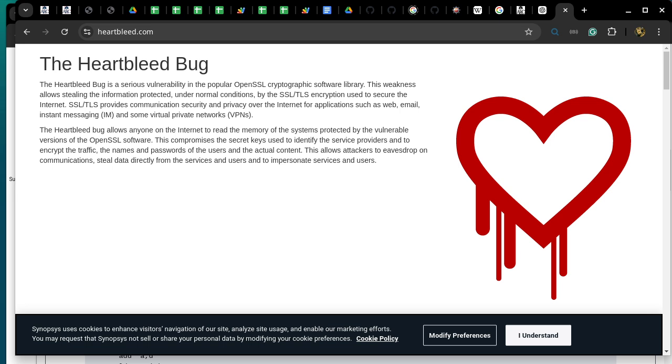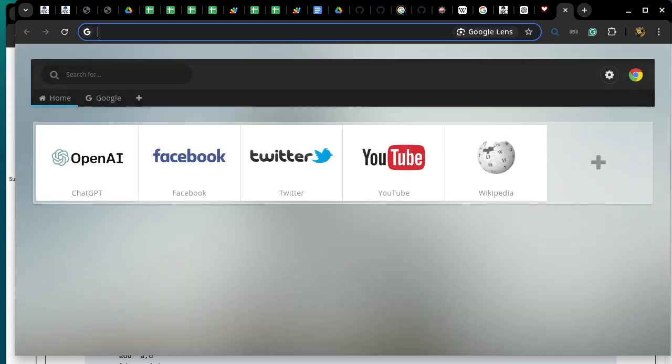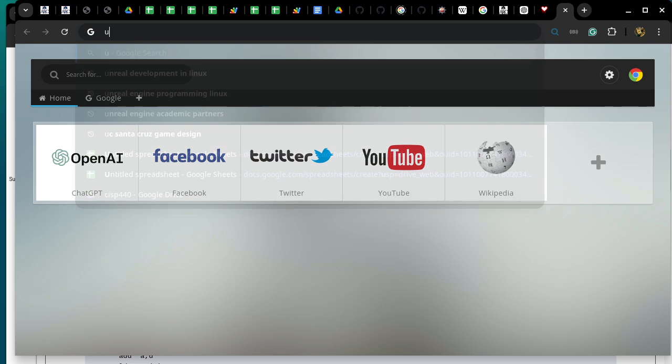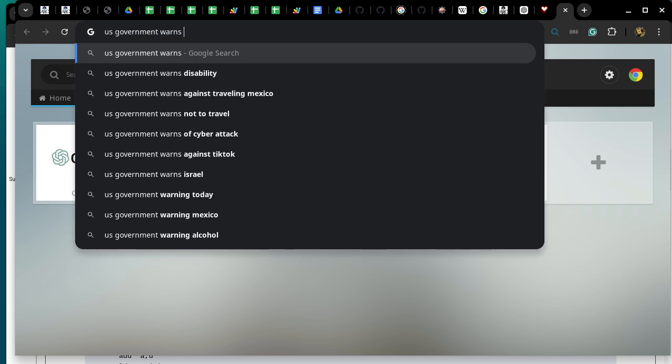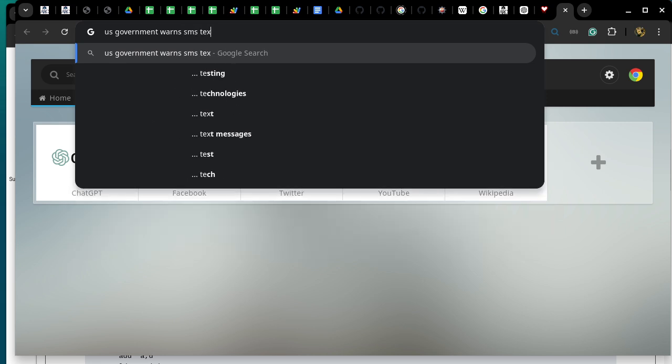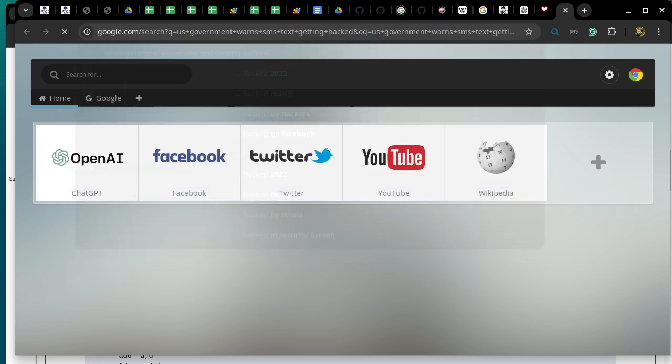Just to close the class, I know we are 5 minutes over already. Did you guys read the news that the US government, multiple branches of the US government, is now warning the general public not to send text without encryption? No? Okay. I will show this as the last piece of today's class. US government warns of SMS text getting hacked.